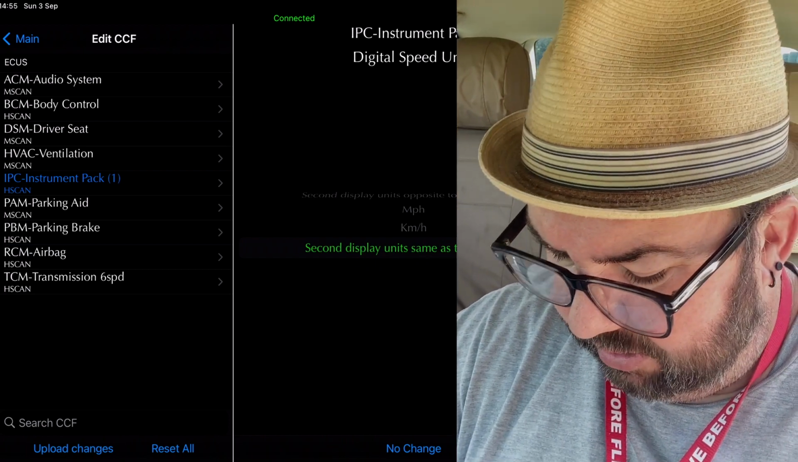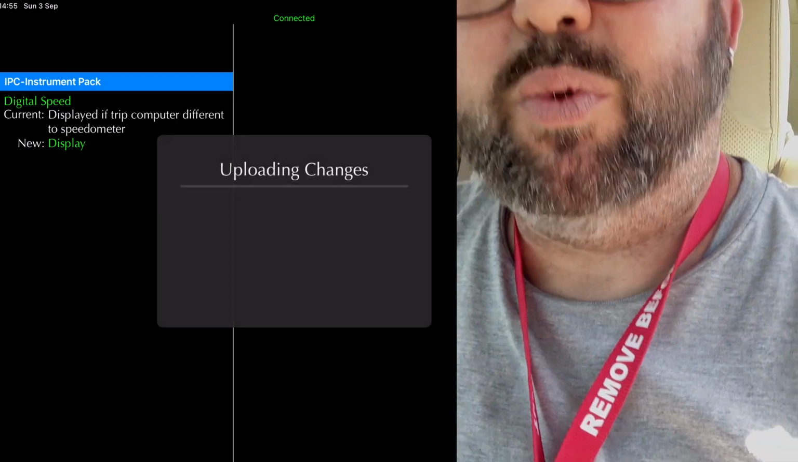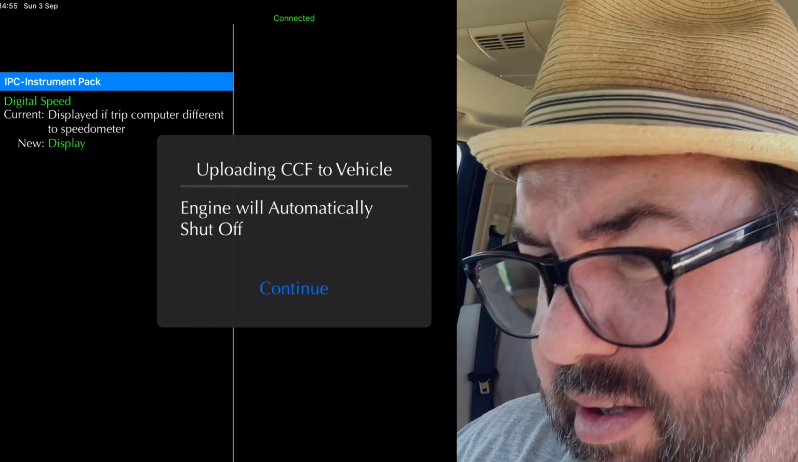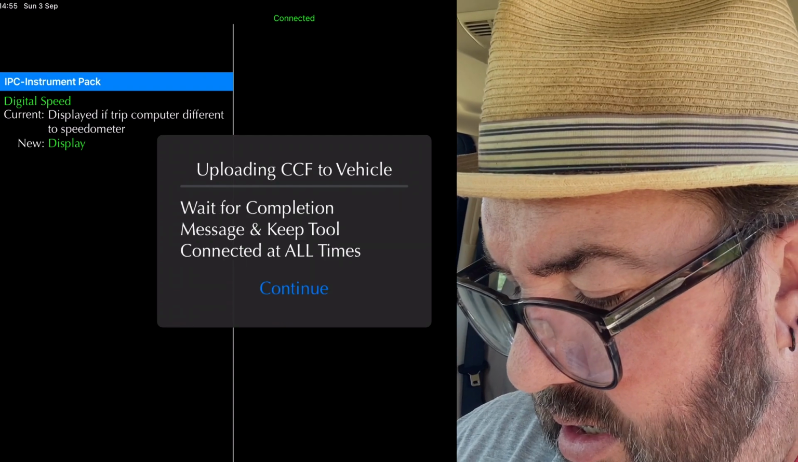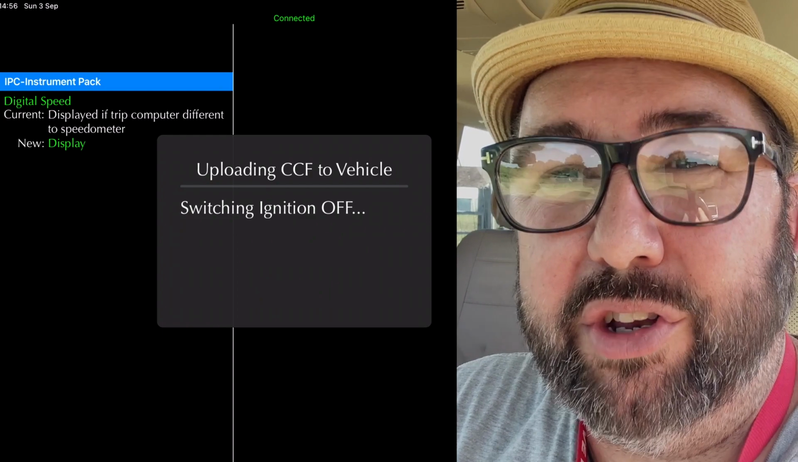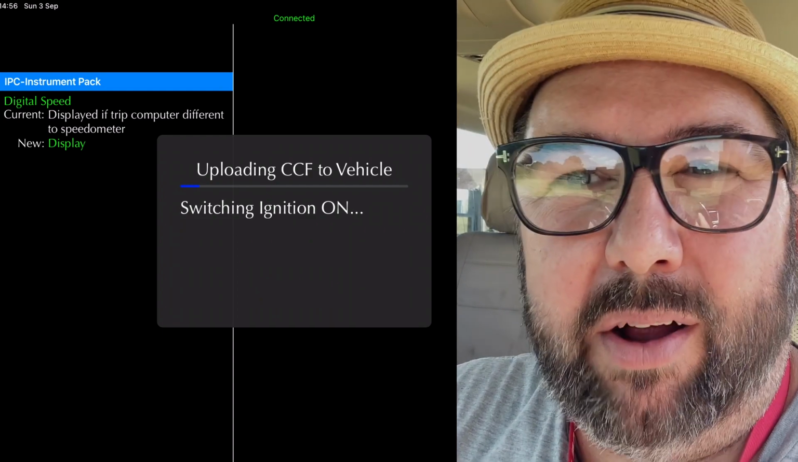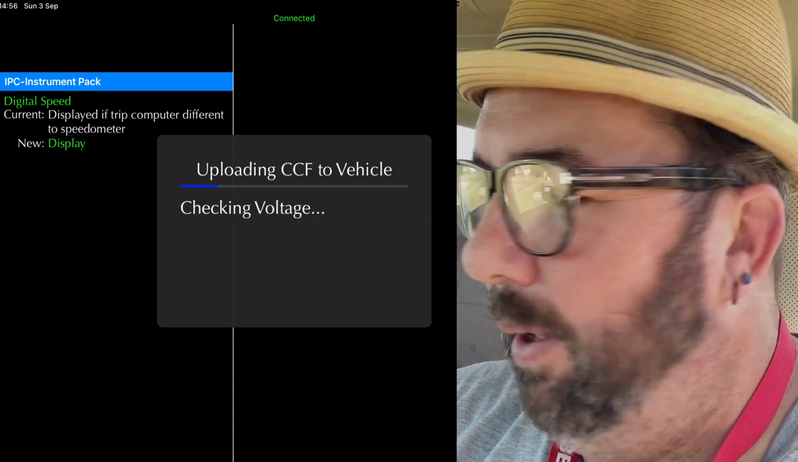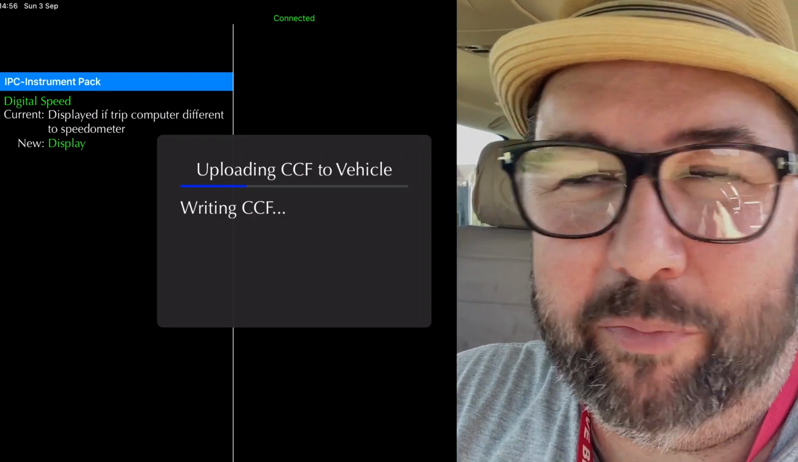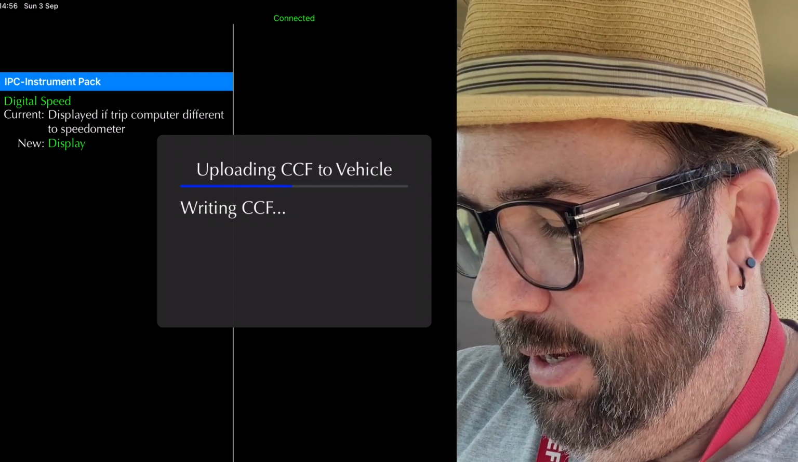So what we'll do now is we'll hit upload changes, upload these changes. Engine will shut off automatically and it'll do its thing. And then it'll check for battery condition, and if the battery's not up to the job, because it'll do a lot of on and off as it rewrites the CCF files. So we're all shut down now. The iPad's still doing something, obviously. Well, not the iPad, is it? It's the GAP tool. Right, the CCF.